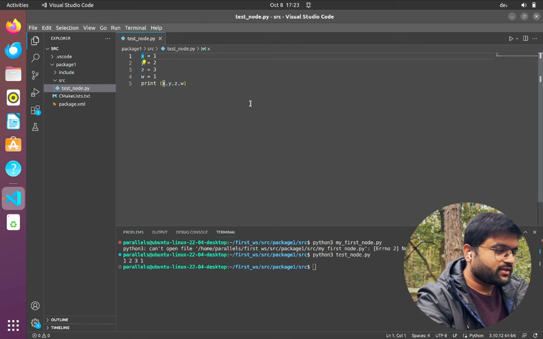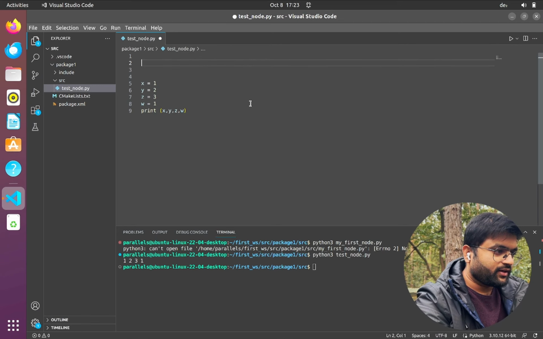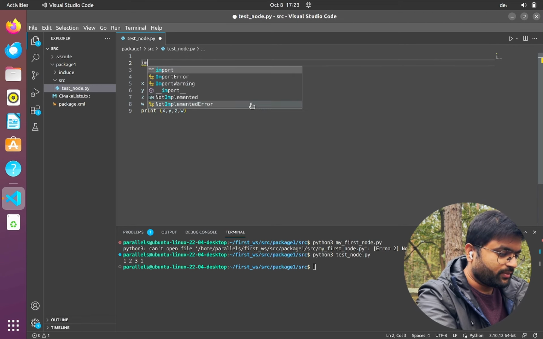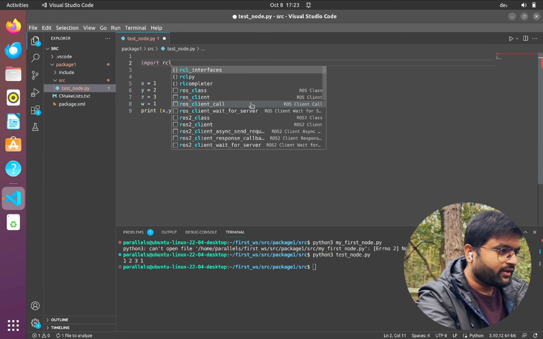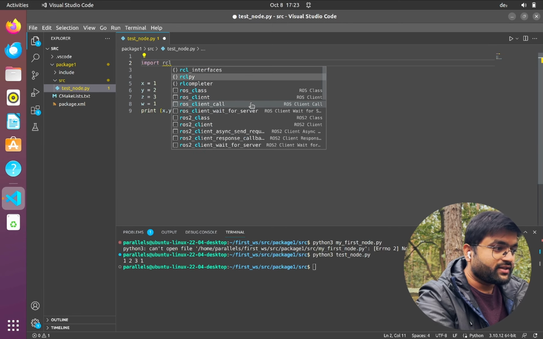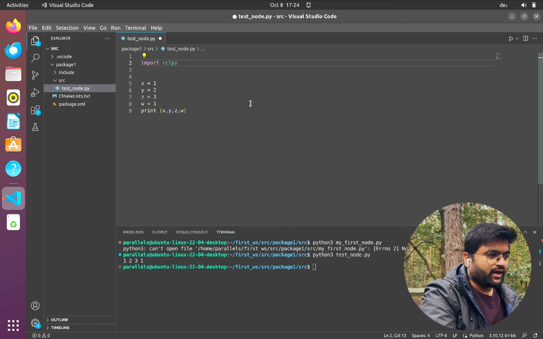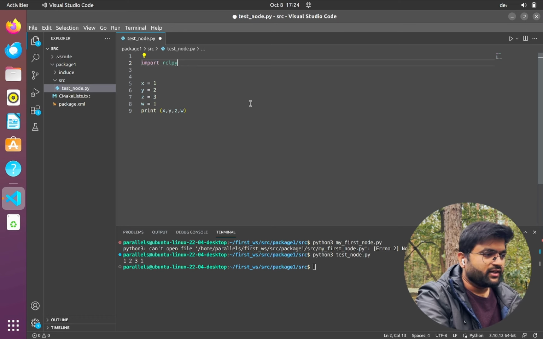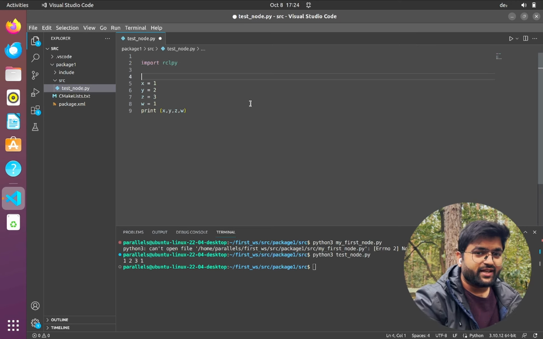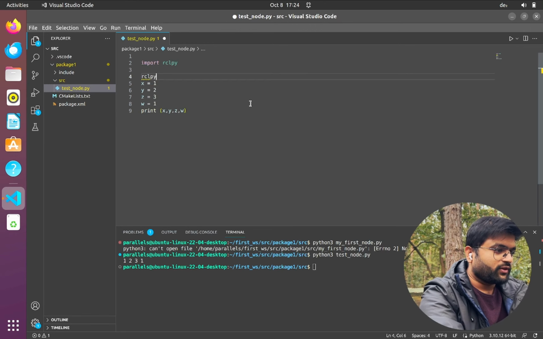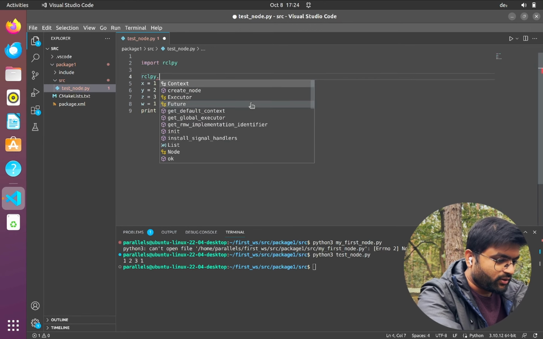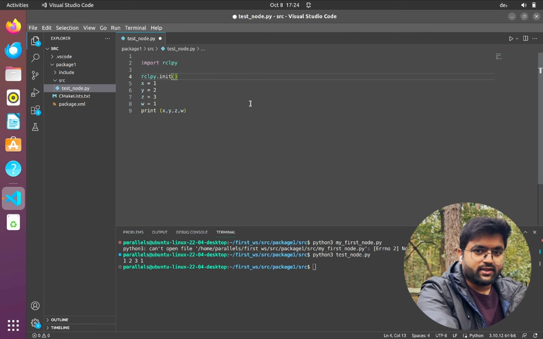So now let's first start by importing the ROS Python library. This is the one. This is going to be different if you're using C++, where it should be rclcpp or something like that, but this is for the ROS Python library only. Once you import it, you need to initialize it, so for that you write rclpy.init.